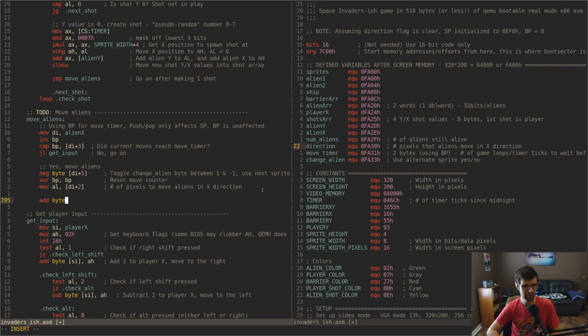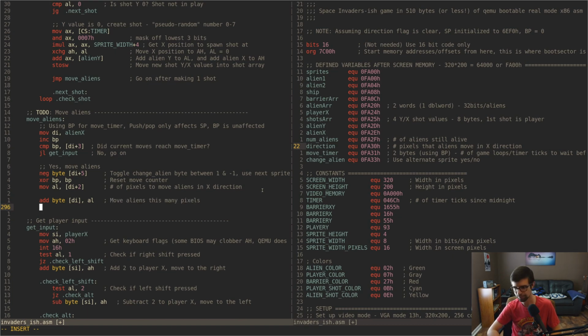So I'm going to add to the alien X value, which I moved into DI. This is why I initially did this. I'm going to move into that AL. So that'll add a positive or negative value to alien X. So when the aliens are drawn again on the next game loop, they'll have moved this many pixels over on the screen. And then we need to check if they hit the boundaries, the sides of the screen.